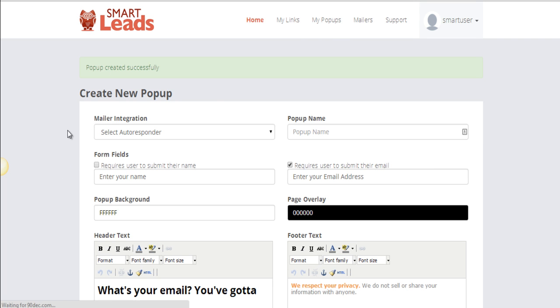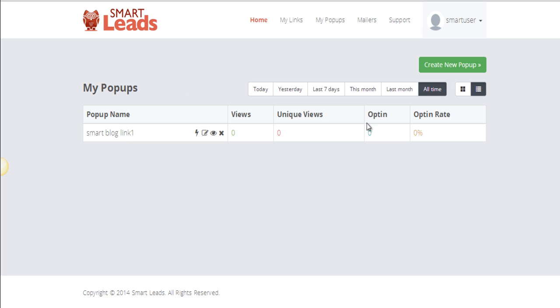Now let's go back to My Pop-ups. You see, now we can see it. And we track views, unique views, opt-ins, and opt-in rate, the percentage of opt-ins. Now if we look at this, we can add a split test, we can edit this, we can view it, or we can delete it. Those icons are all there for you.